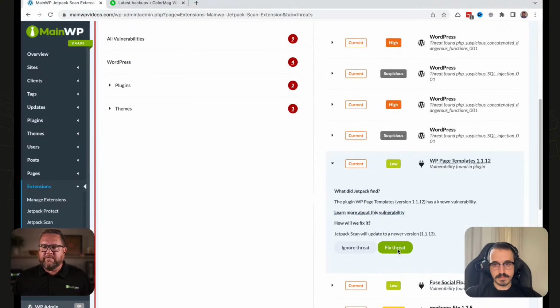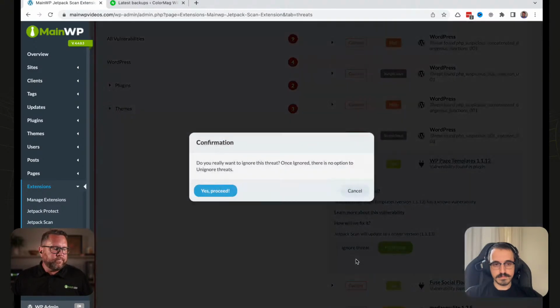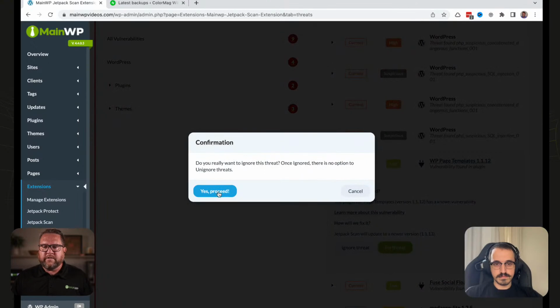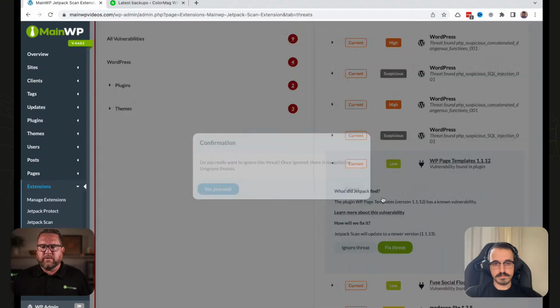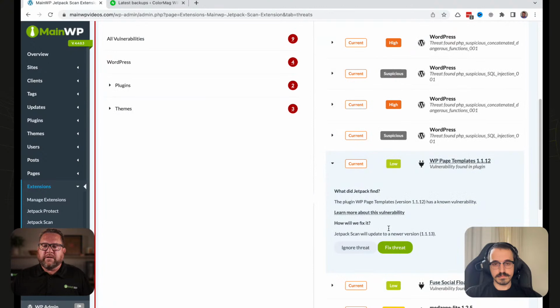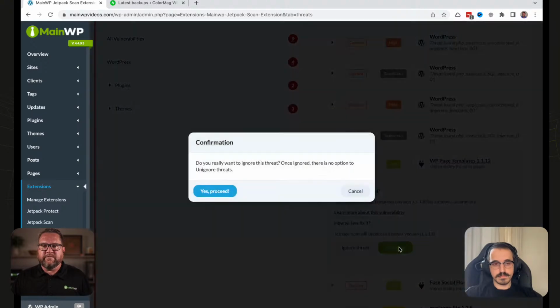And let's go ahead and try and fix a threat live. And it's going to verify, do we want to proceed? Before we do that, let's point out how we will fix it. Jetpack Scan will update to the newer version. So we're going to go ahead and fix that threat.